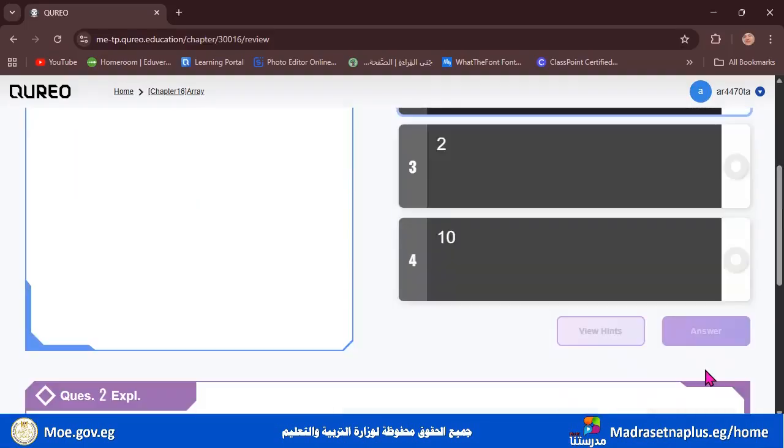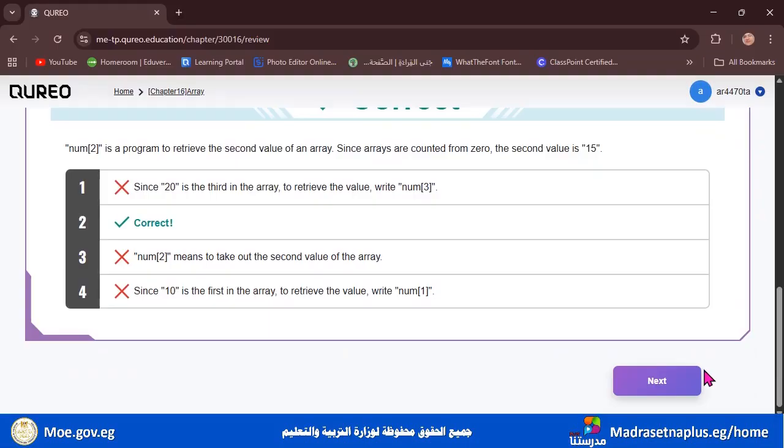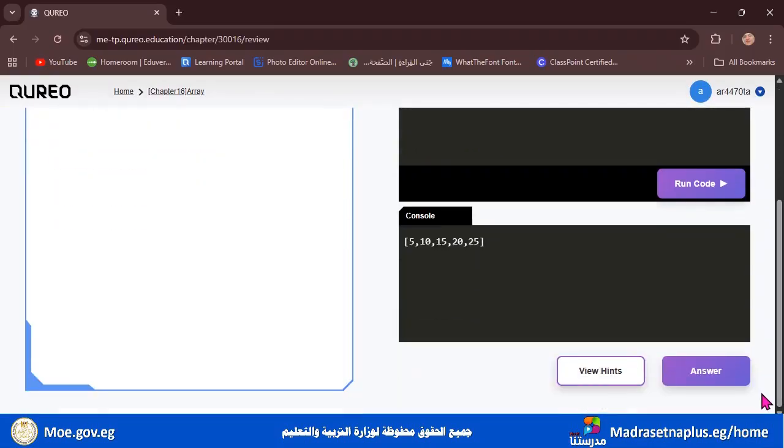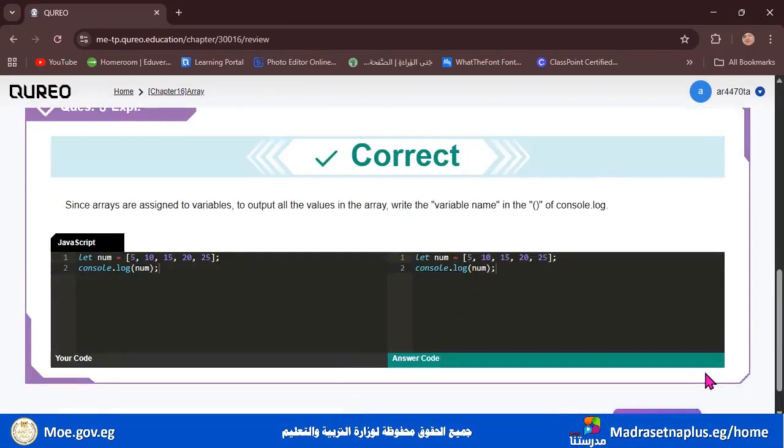And click answer and it's correct. Let's click next. Output all the values in the array to the console. Okay, don't enter value directly. So we want all these values to be output by writing here the variable name, and the variable name is num. So we will write num and click run code. And here is all the values of the array.